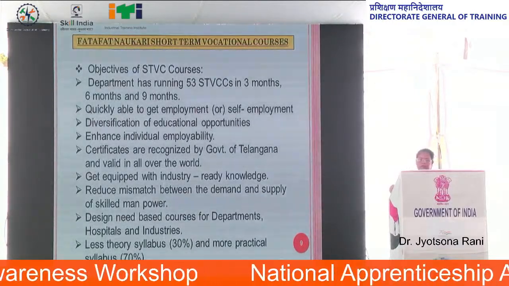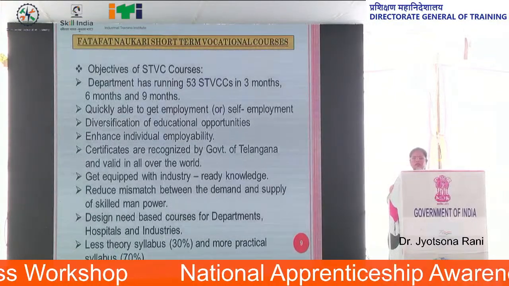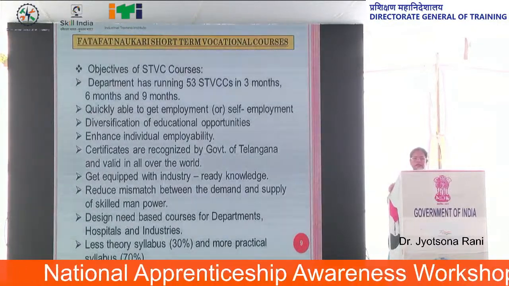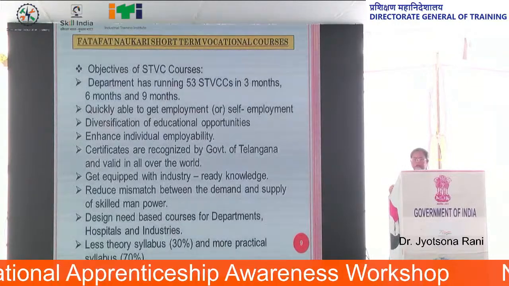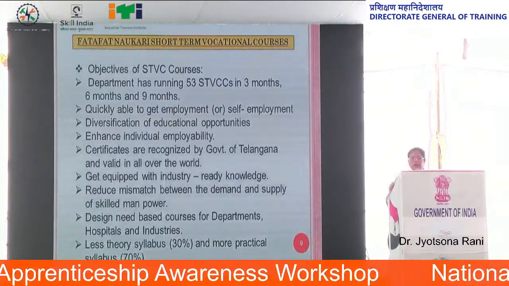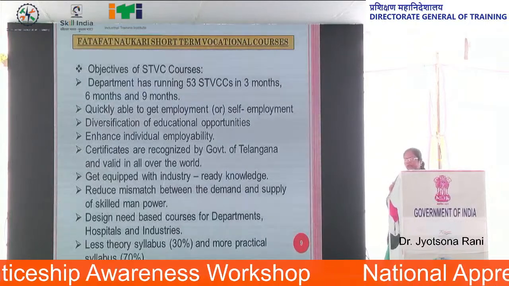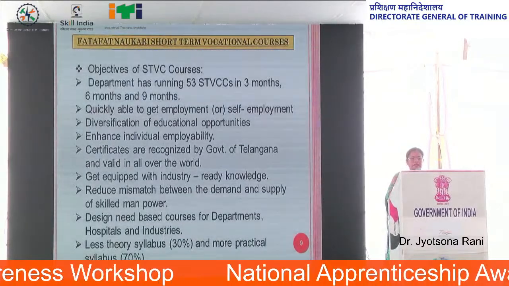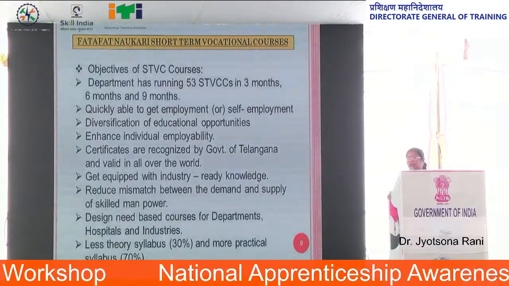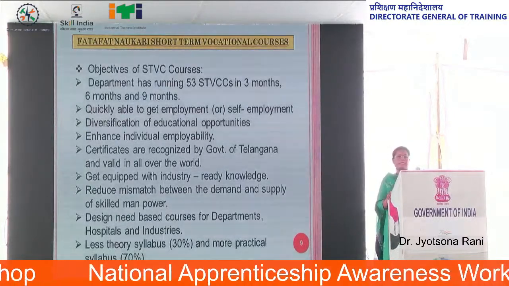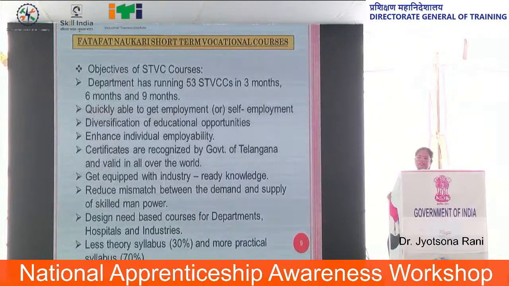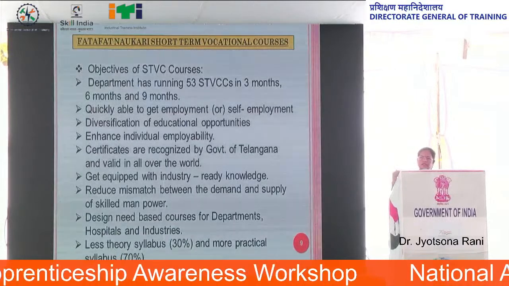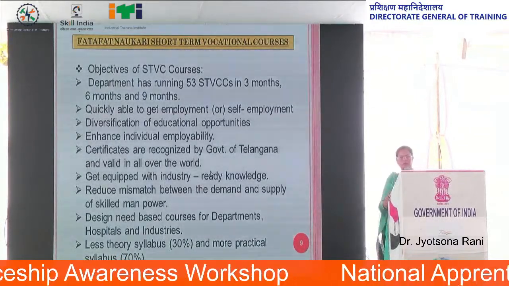And along with these 2-year courses, sir, we also have a site called Fatafat Naukri, sive.telangana.gov.in. It is a website where we have 53 short-term vocational certificate courses of 3 months, 6 months, and 9 months. These courses are aimed at students from 5th class onwards, whether 5th passed, 6th passed or 8th passed. From 5th class onwards, they can take up different certificate courses.